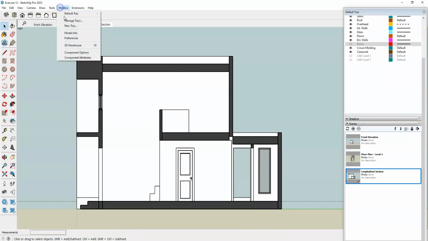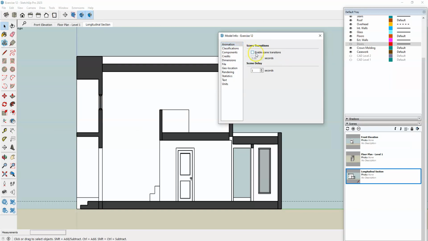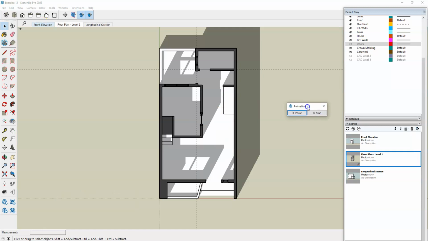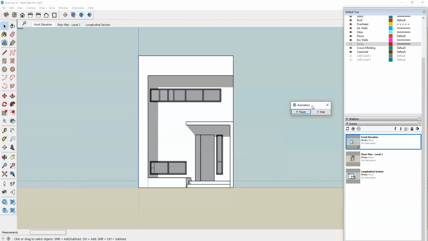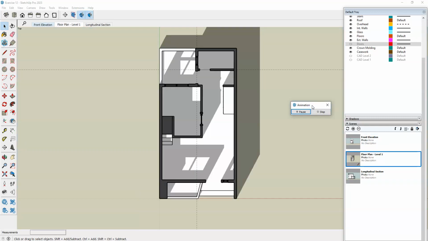So if I go back to there, window, model info, animation, if I uncheck that enable scene transitions, and then let's take a look at what happens here if I play the animation, you'll see it's just automatically moving us through those scenes. You don't see any transition happening. It's just kind of snapping through them.